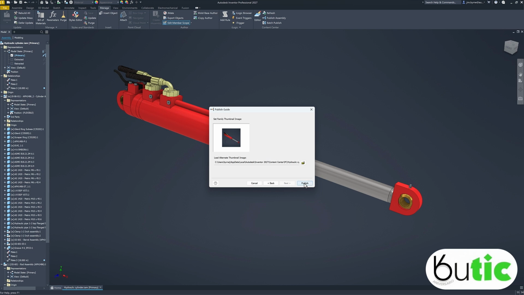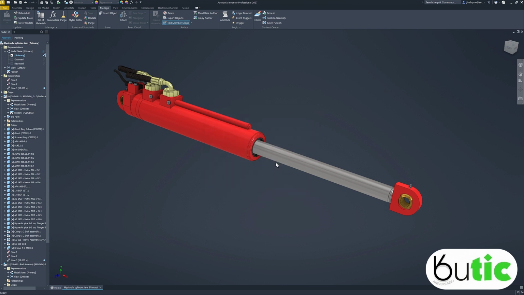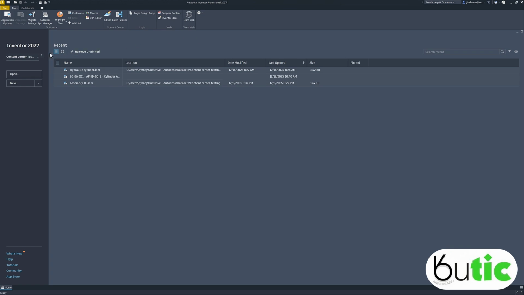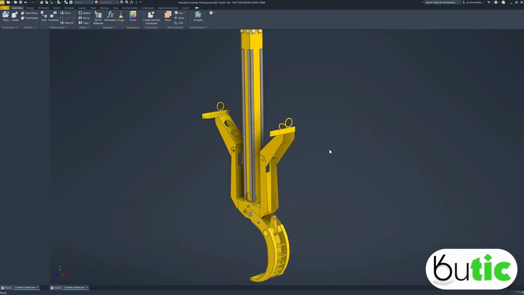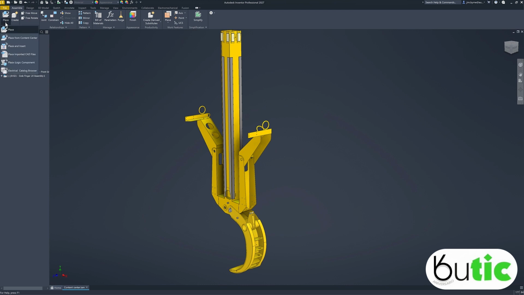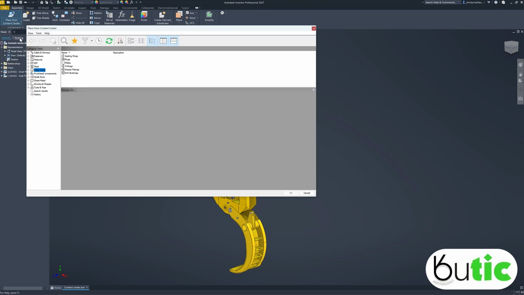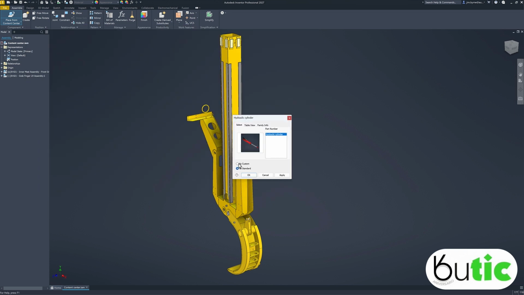The publishing workflow will feel familiar to anyone who has used Content Center before. You can select the assembly that you want to publish, define a category within your read-write library, assign metadata, and optionally include a preview image to represent that component in the assembly. Once published, the assembly becomes a reusable asset that can be placed into future designs directly from Content Center.